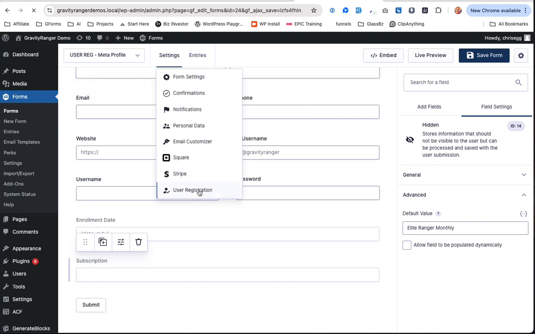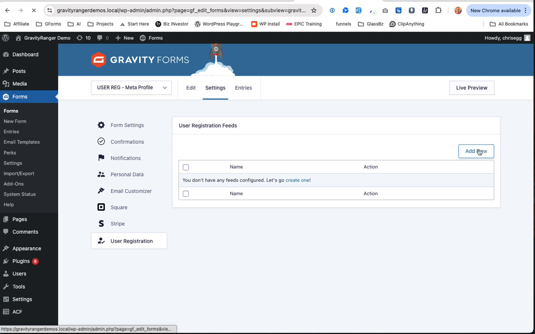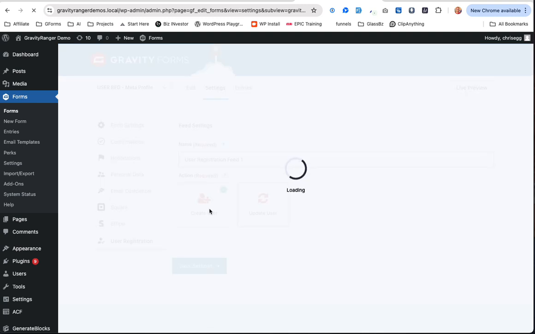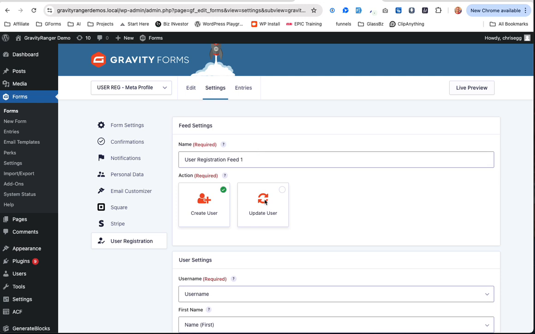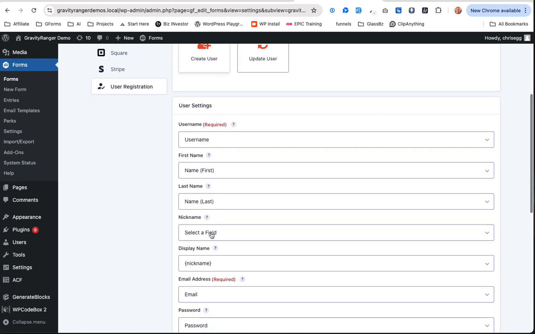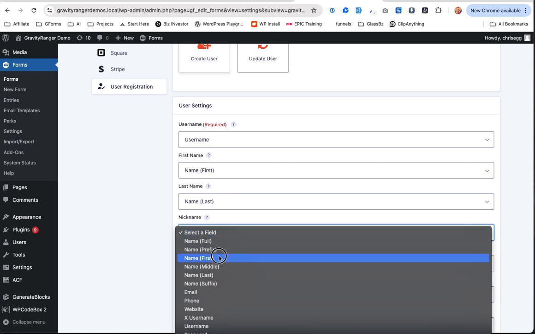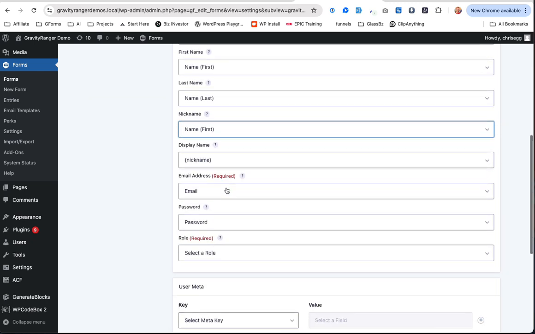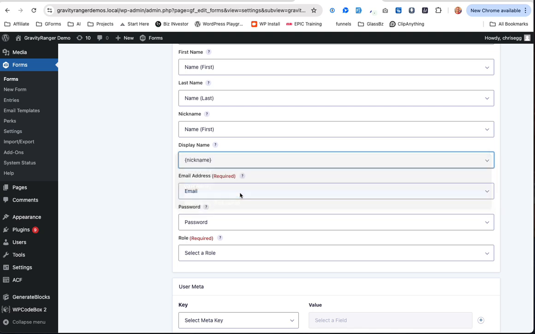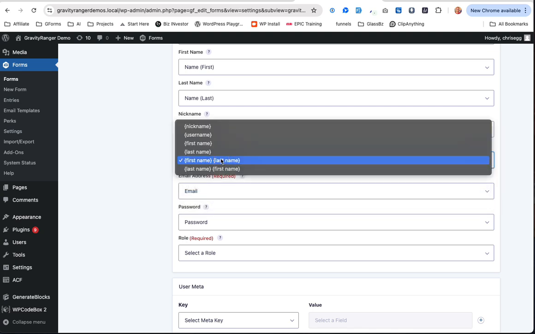So we'll go to settings, user registration, and we'll click on add new. And we're going to do a create user. So now we're going to map these fields: username, first name, last name, nickname. We'll just do first name. Display name will be first name.